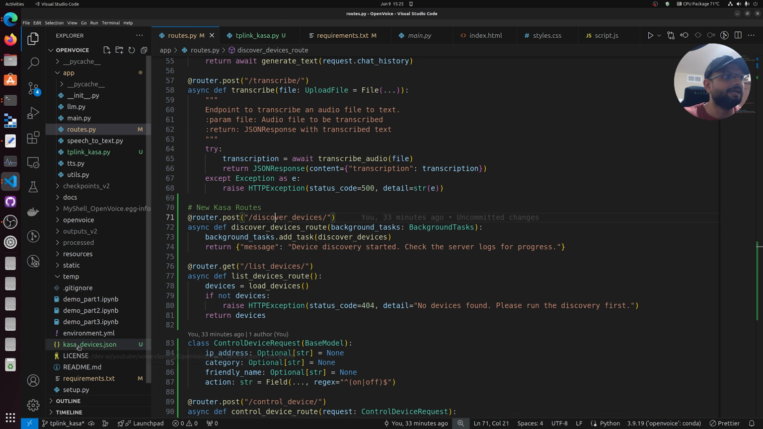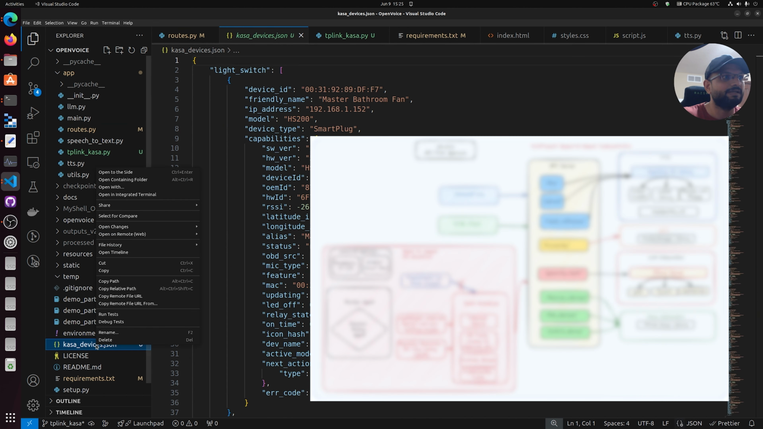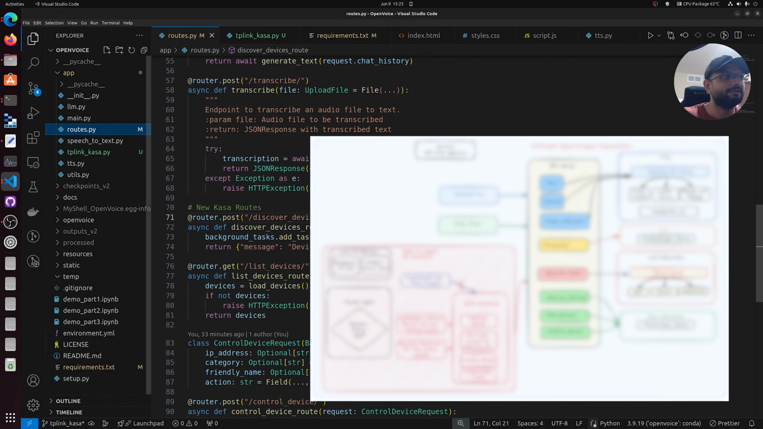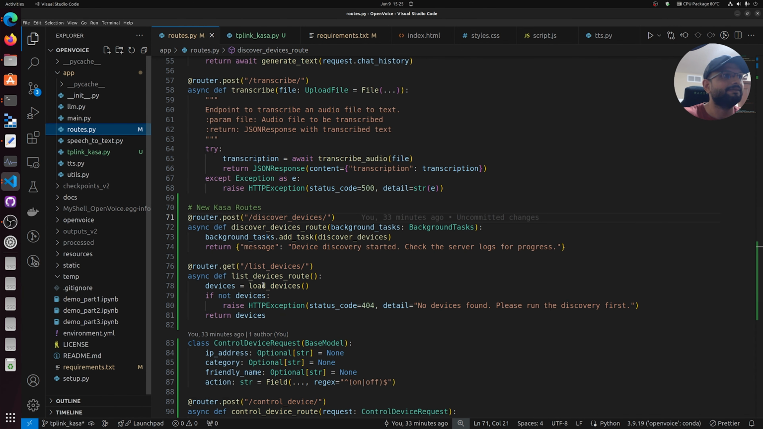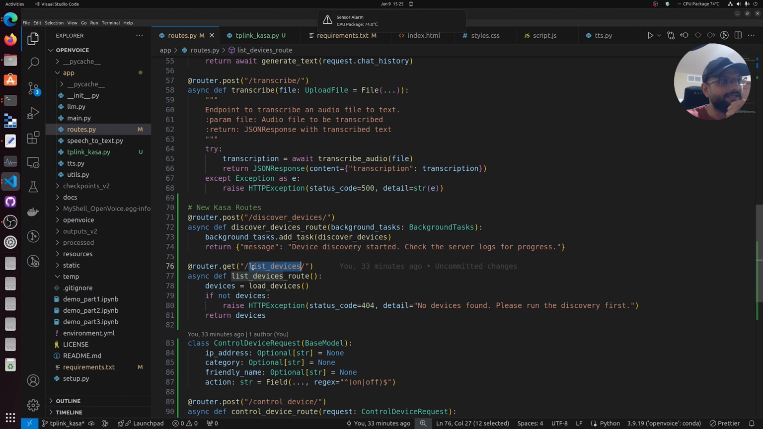And before recording this video, I actually ran this, and that's why we have this Casa devices JSON file already created over here. Let me delete this file so that we start from a blank slate, right? So discover devices is what was creating that JSON file in our local file system. List devices reads that file. If it doesn't find it, it raises an exception. But if it does find it, it reads that file and sends you the contents of the file.